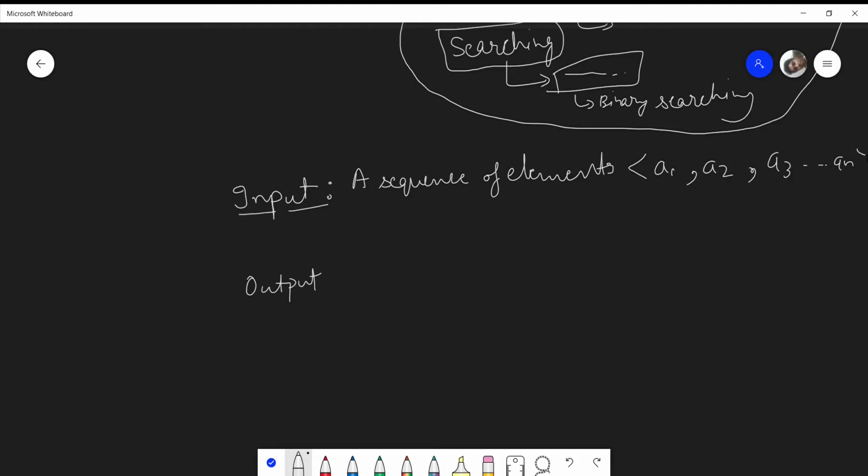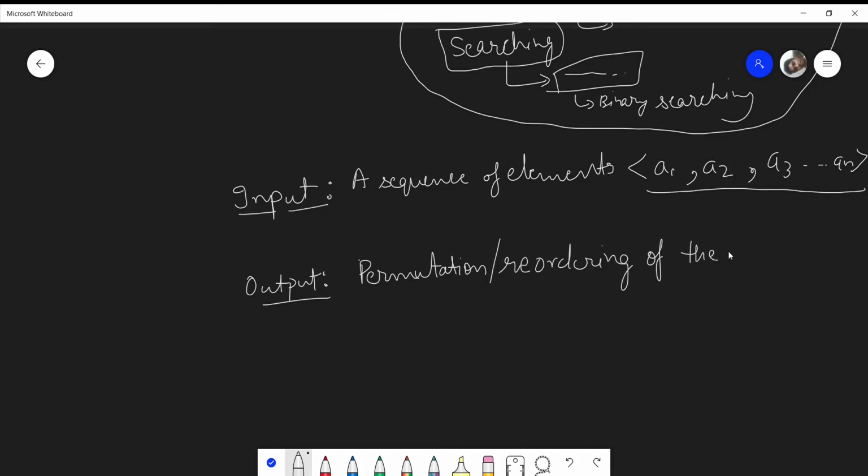Okay, so we provide this sequence of elements as an input to our sorting algorithm, and what we get as an output is another permutation of this sequence of elements only. So we get as an output a permutation, or rather I would say a reordering, of the input sequence of numbers, which is nothing but this only.